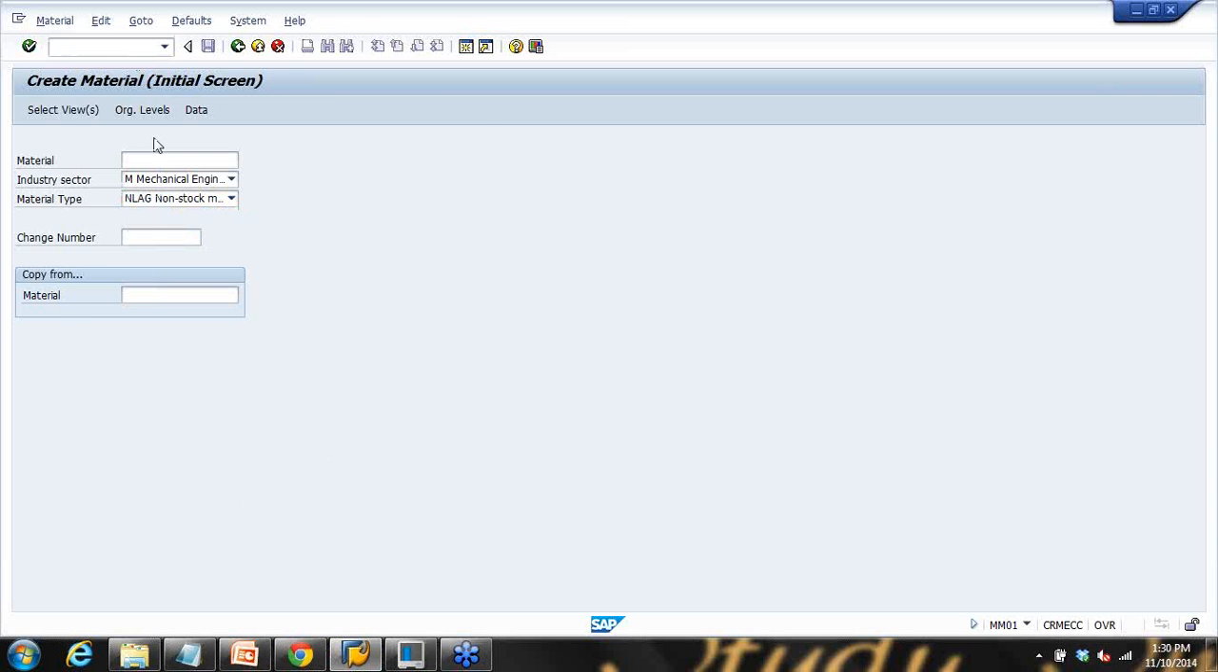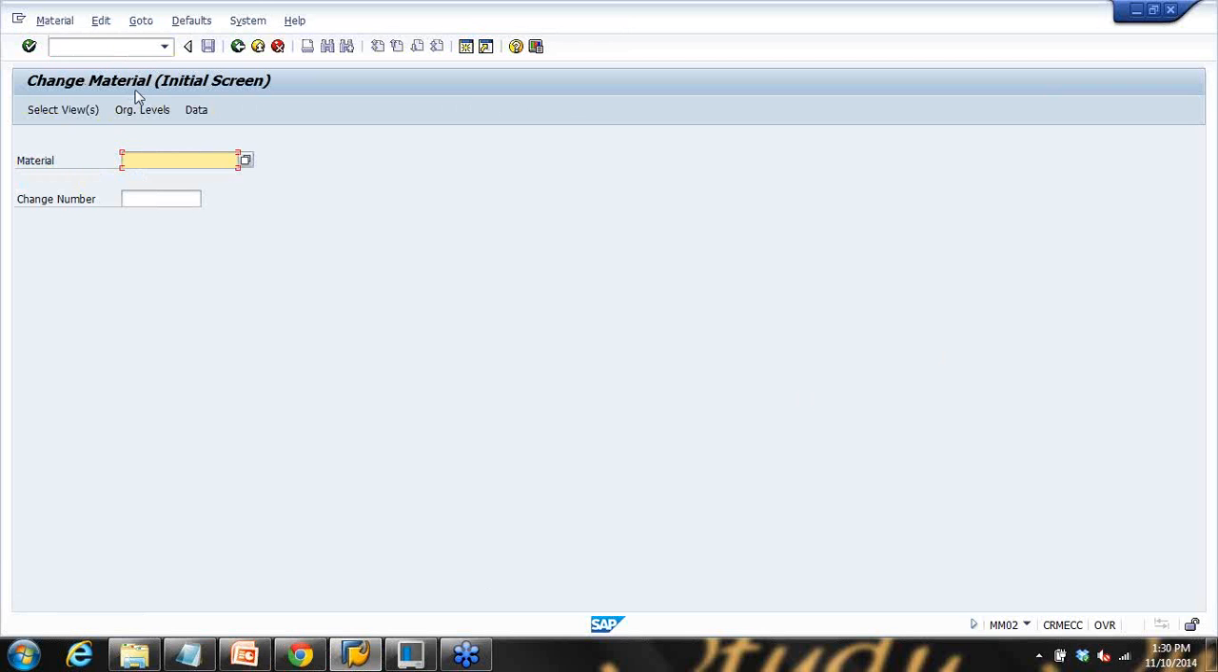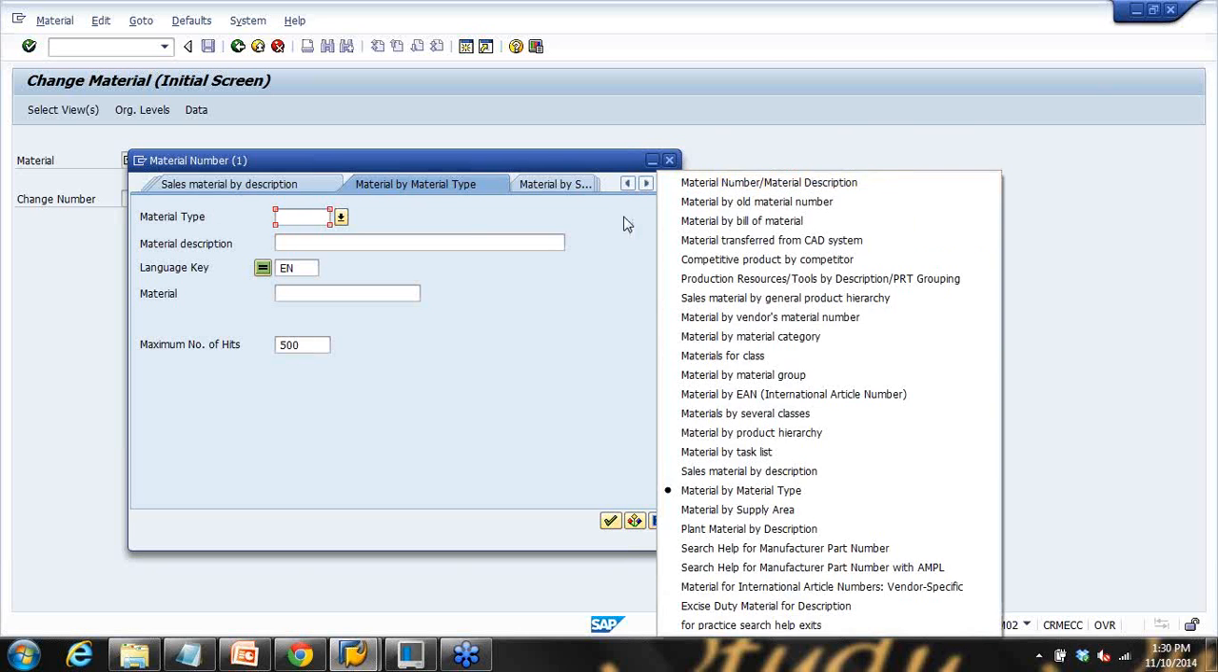Even if you want to search for the existing material master record, you can go to MM02, and here you can click on the search button, and you want to search for material type. Here you can filter for material type. If you do not see this material type screen here, you need to make sure that you click on the corner here, in this corner, and there are so many options to search by. Make sure you select this one, material by material type.